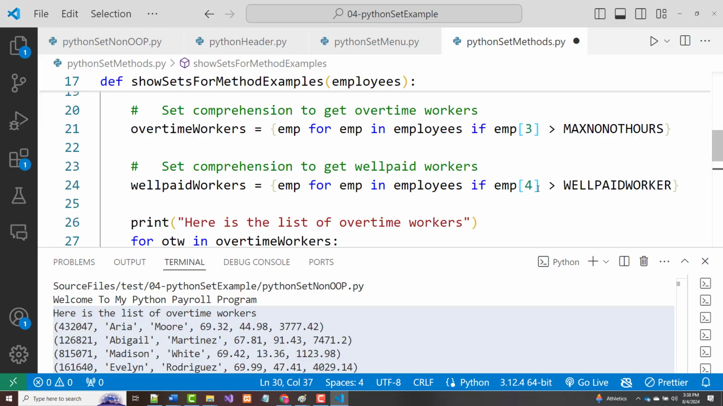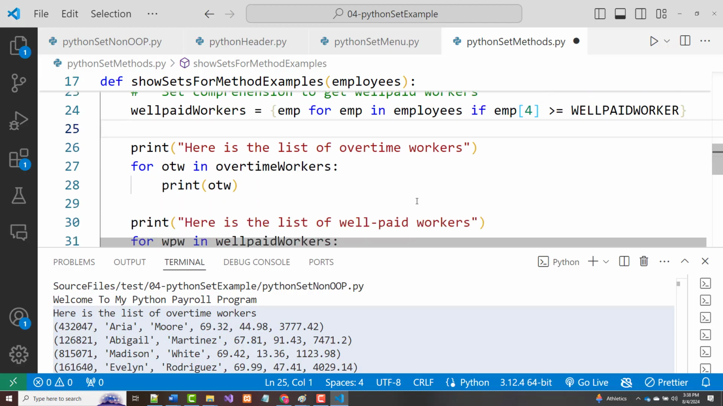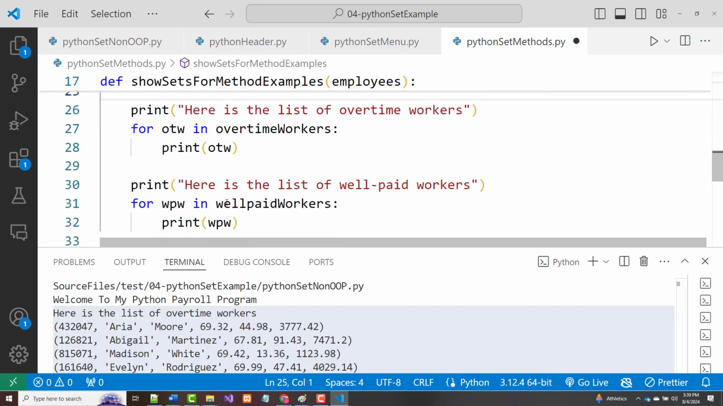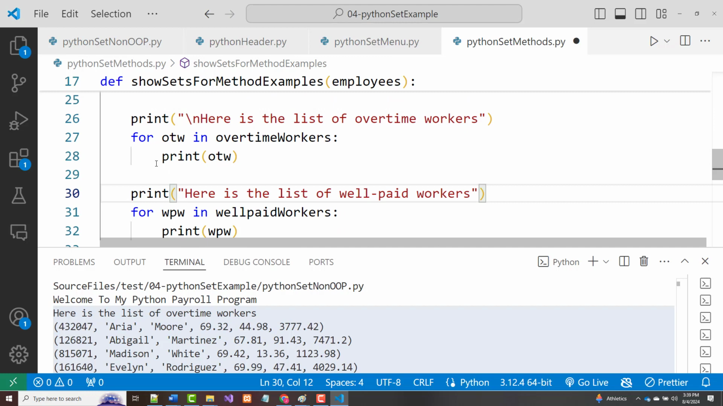That should be greater than or equal to, but that has nothing to do with the error that I'm getting, which is not showing anything. So that is called set comprehension. And we're printing the overtime workers. And we can put a backslash in there, which would make it look a little nicer there and here. Well-paid workers.